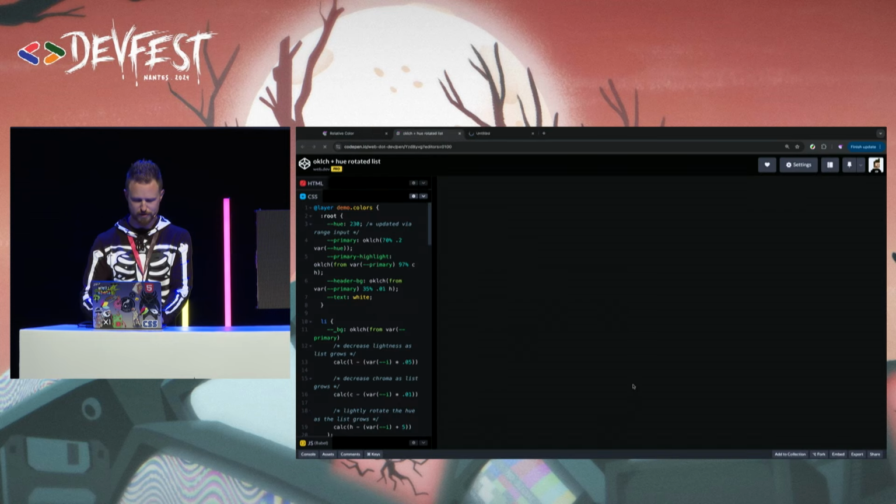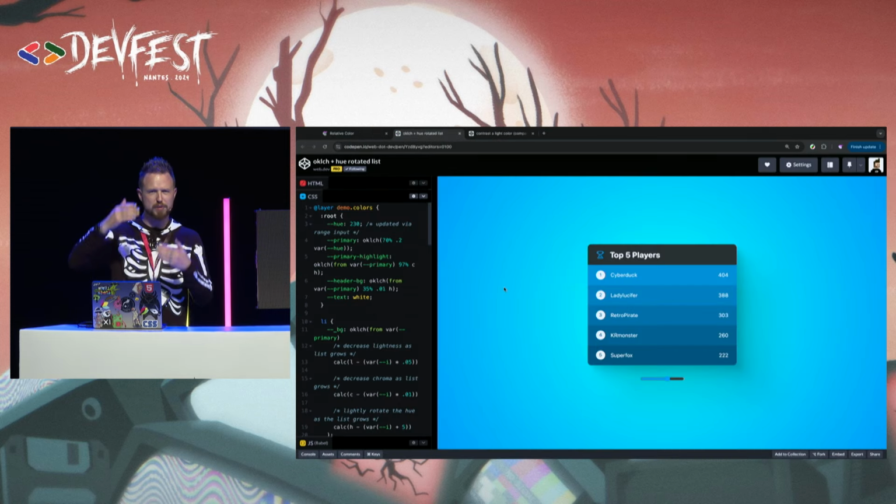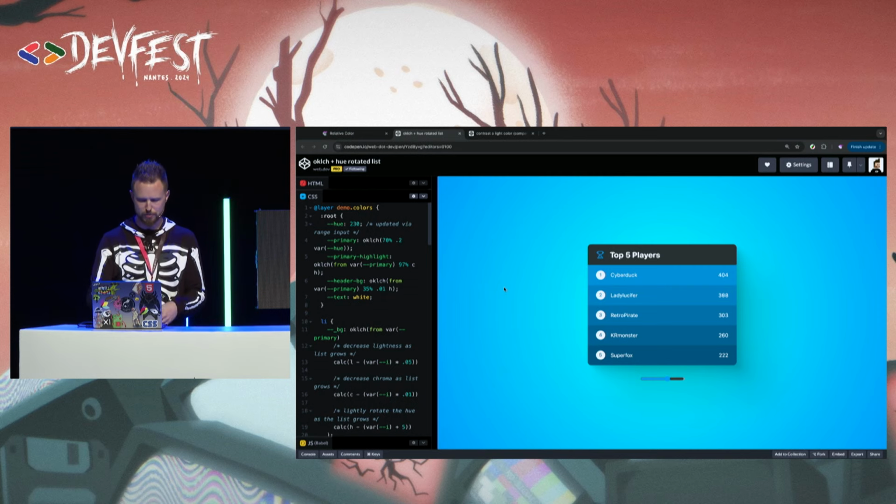Got other little demos in here too. Here's one with a little bit of hue rotation. If you always keep it monochromatic, it can look a little boring, but this one hue-rotates just a little bit, and I can change the base color and see how it affects all these different little gradients that we get. Super cool stuff.